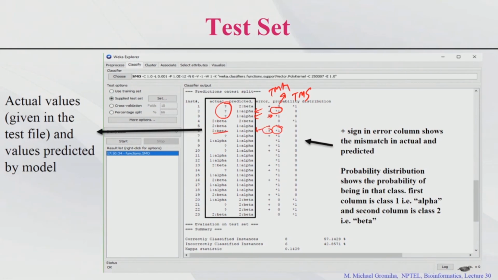If you want to see the plus signs here, wherever you have the plus signs, these are wrongly predicted. For example, in this case alpha is the actual case, but the predicted one in the second case is beta, so it is wrong, so put the plus sign. In this case, this is alpha, with this number 1 here, so it is predicted as alpha, so that is fine. Finally, you can get the final data.